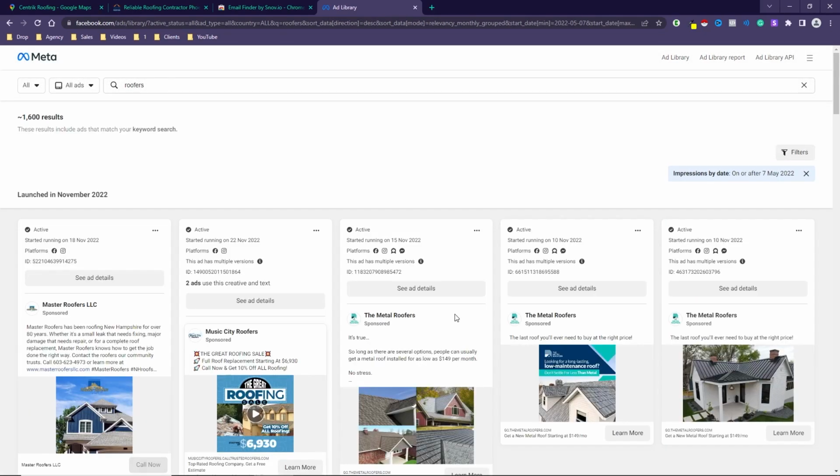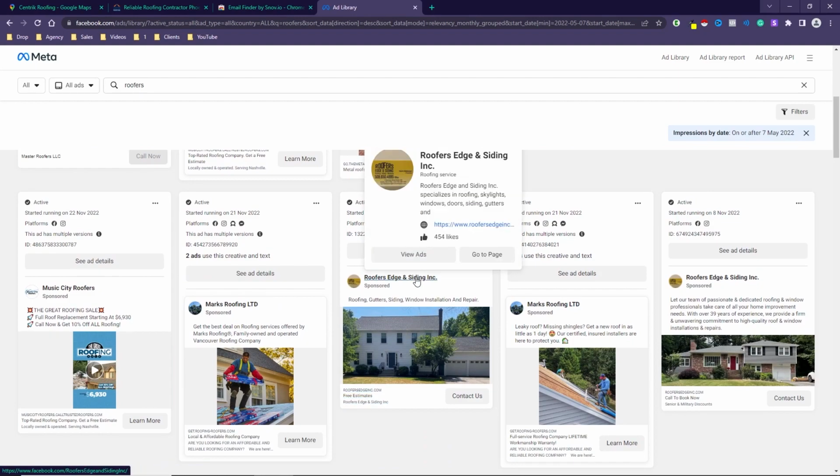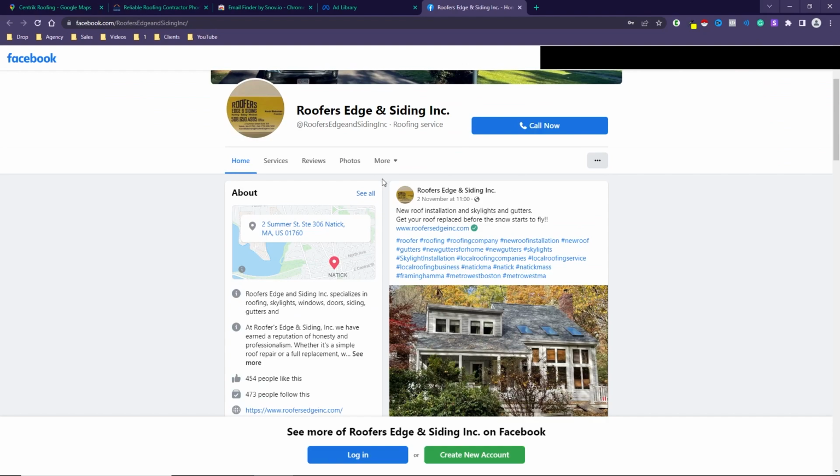And then all we're going to do is find businesses that have basically terrible ads, and then we just get their profile and message them. I'll show you this. Look at this. This is very basic. But basically all we're going to do now is click on the page and then put their Facebook page into a lead list, and then we can send them a cold DM.